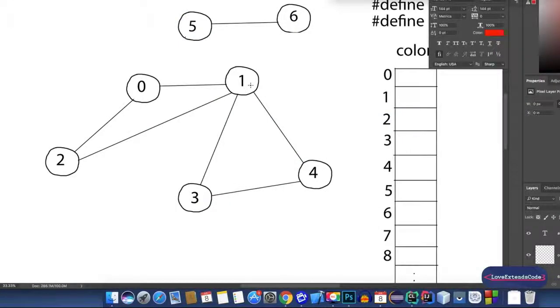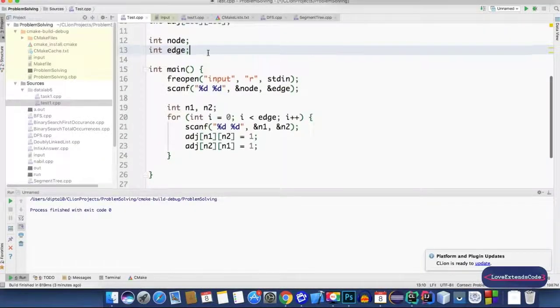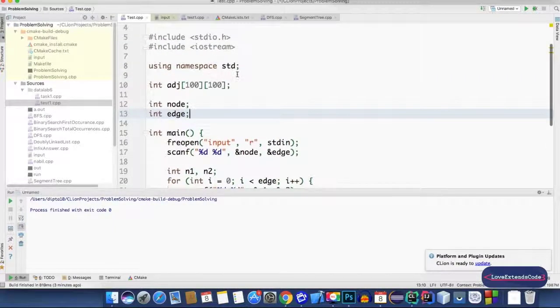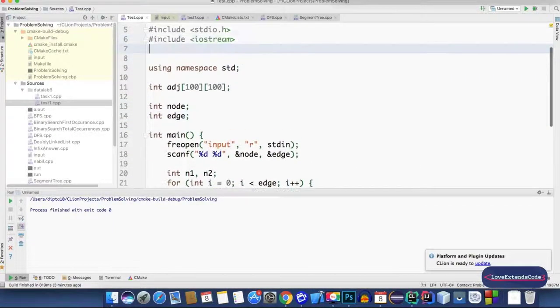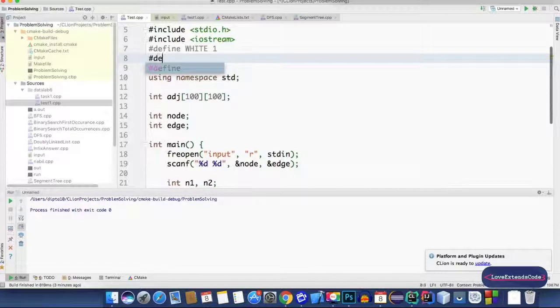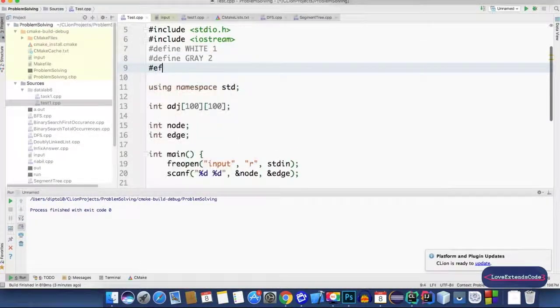Now, if you can recall from the previous video, the color of a node used to vary from time to time. Maybe at first the color of this node 1 is gray and then it's black, so that's how I used to change the colors. Now in the program we are going to do the same work. I'm going to define color variables, so I'll define white as value 1, and another color, let's say gray, as 2, and let's say black as 3.